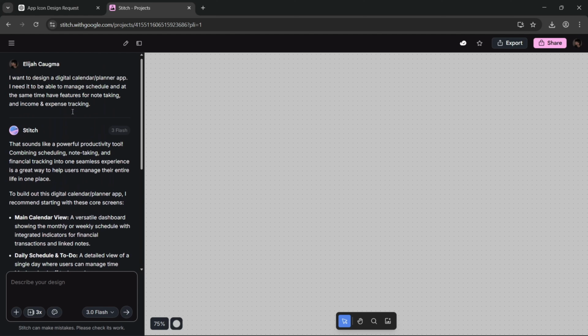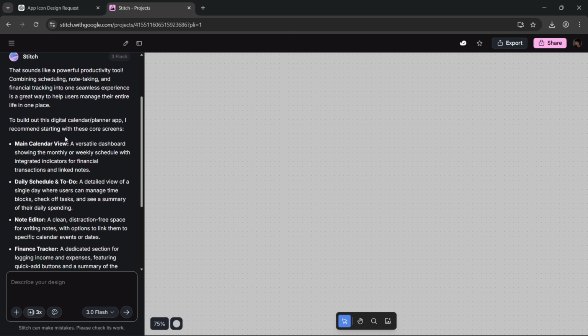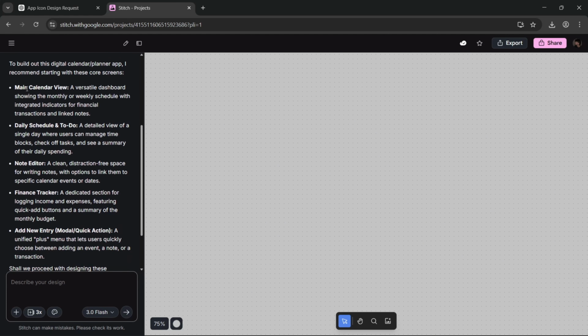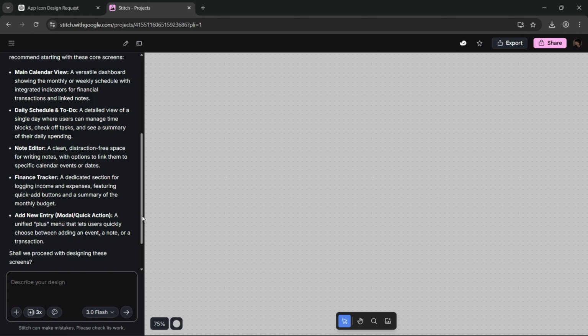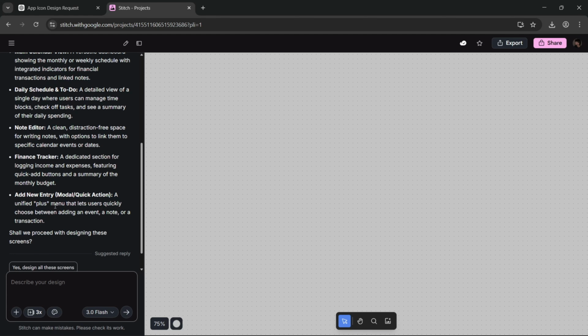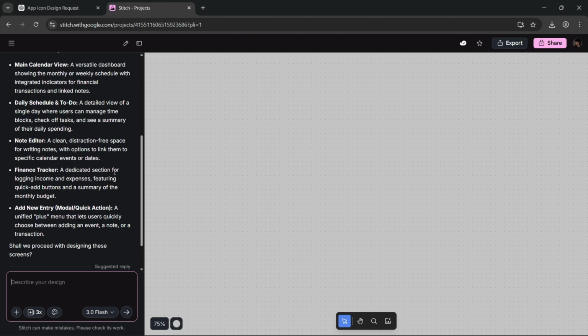So on the left side, we have our chat history, and it looks like Stitch has given us a few suggestions of what we need to build this app. So to build out this digital calendar/planner app, I recommend starting with these core screens. We have our main calendar view, daily schedule and to do, note editor, finance tracker, and add new entry. A unified plus menu that lets users quickly choose between adding an event, a note, or a transaction. Shall we proceed with designing these screens?